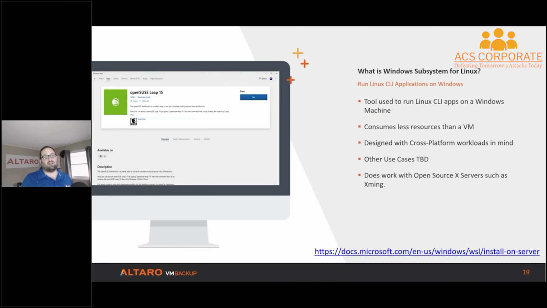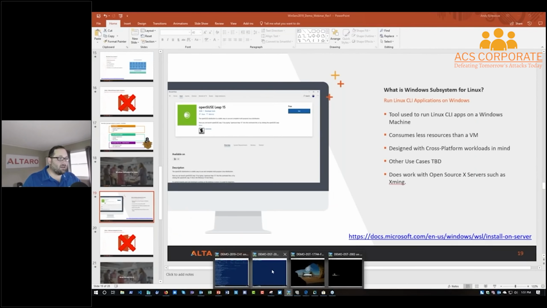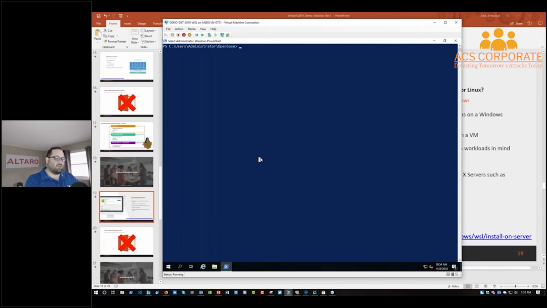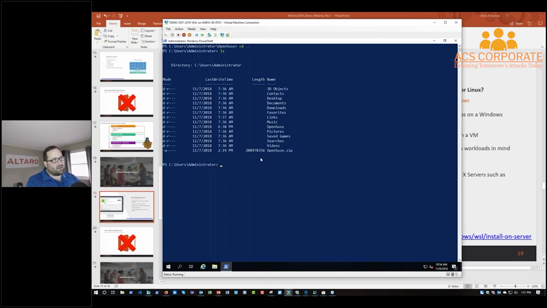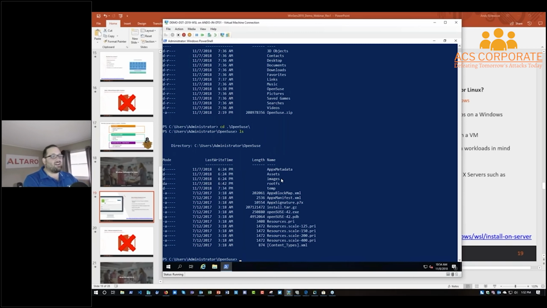There's a couple of different ways to install it depending on whether you're doing it on a workstation or a Windows Server. The URL I have here tells you how to do it on a server, and let's take a look at that. I've got a Windows Subsystem for Linux machine here that I've already installed an OpenSUSE instance on. You can see I've got the OpenSUSE directory, and I've got the zip file. Using those instructions I just linked, I extracted that zip file into this OpenSUSE directory, and you see I've got an OpenSUSE 42 executable. I could add that to my environment path and just type OpenSUSE anywhere on the machine to get it to run, but I haven't set that up.